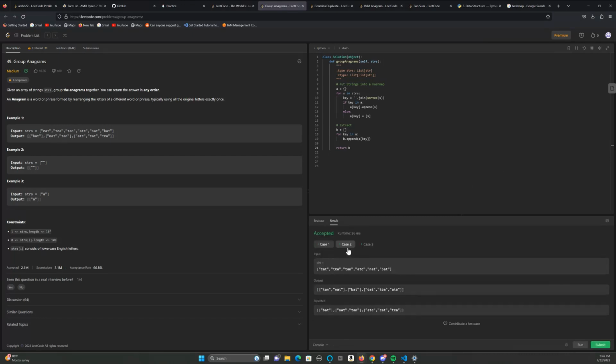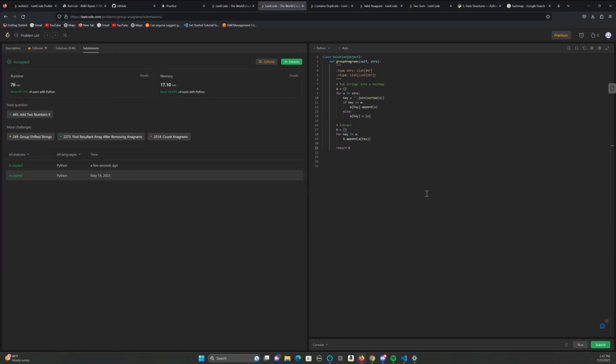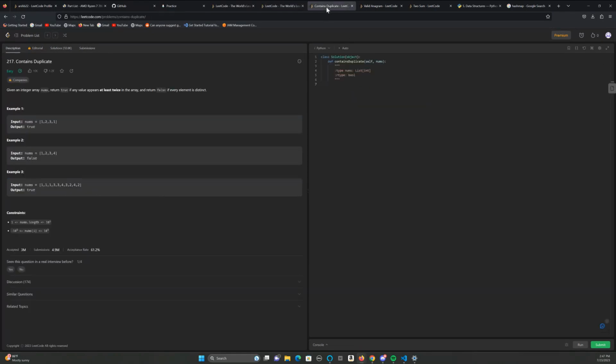So you can see it passed all the sample test cases. And if we submit it, it should work. Let's look at it. You can see memory and runtime were very good. It beat about 88% of all submissions, which is good. So next, let's do contains duplicate.